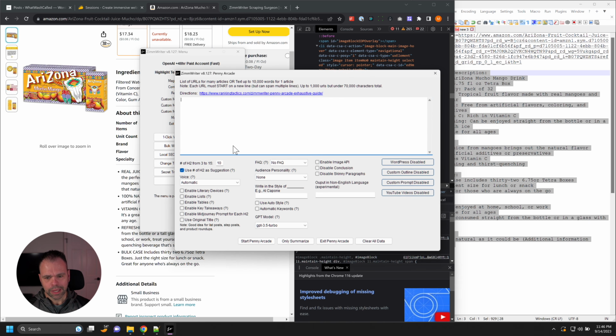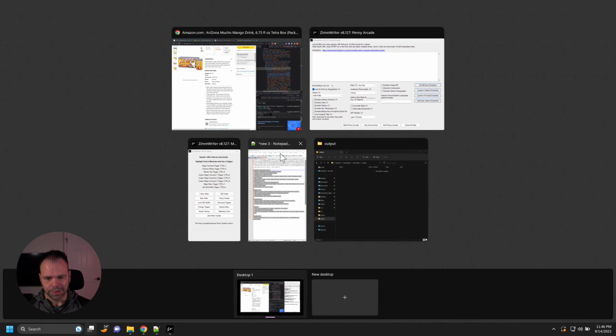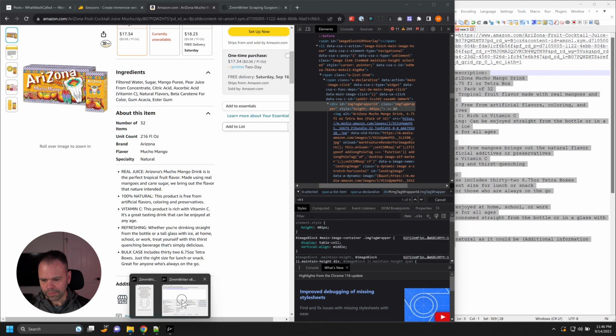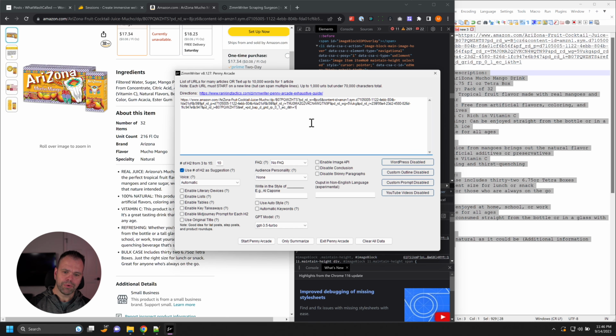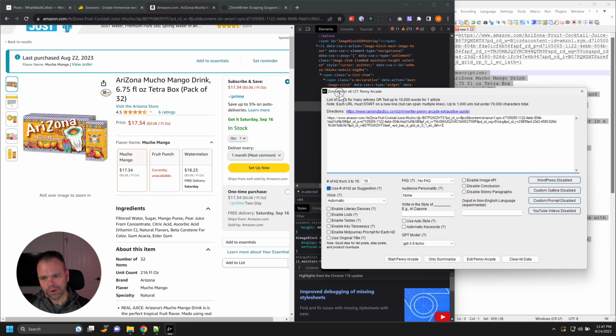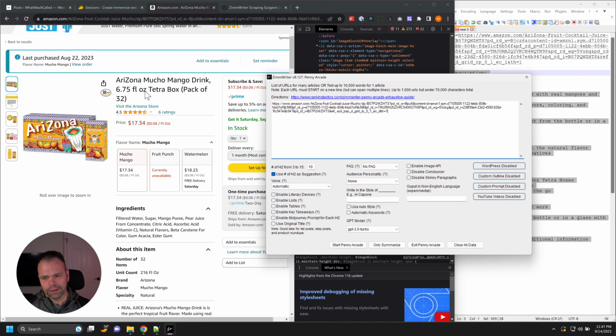When you're in Penny Arcade and you put an Amazon link in here, and you just have a link to a product, I guess I'll explain this. You have just a link to a product. What should the title be? Do we want the title just to be Arizona Mucho Mango Drink, 6.75 fluid ounces? We don't want the title to be that. That would be a stupid blog post title. More likely than not, you're writing a product review.